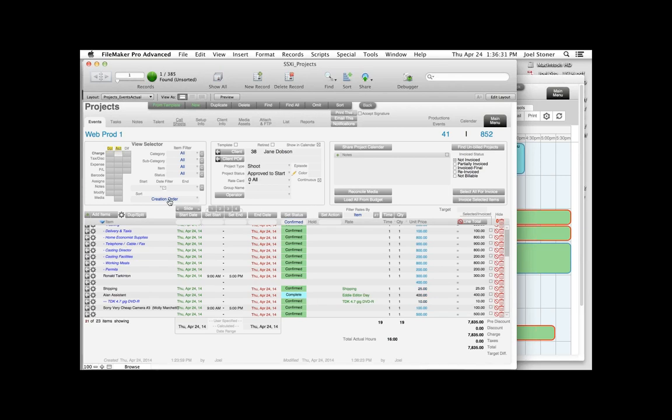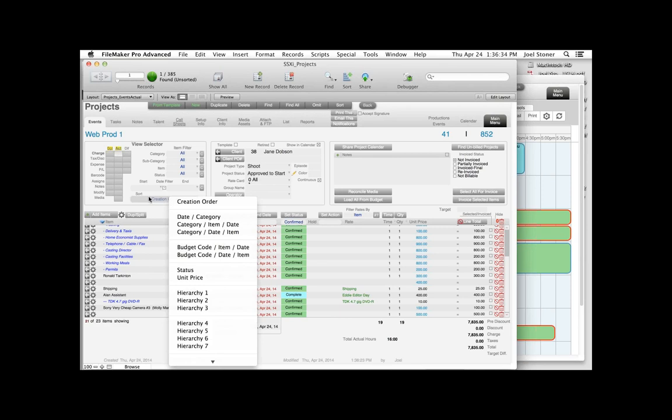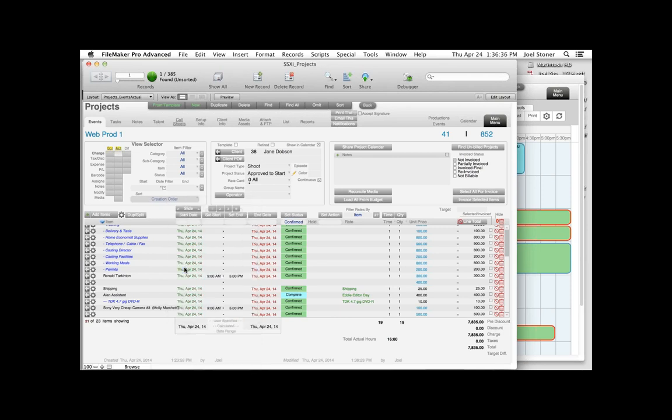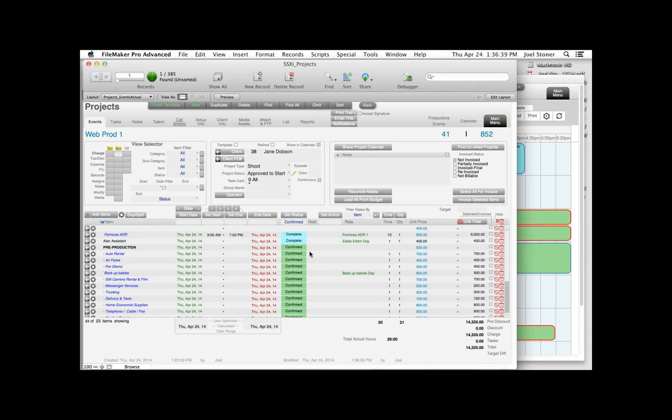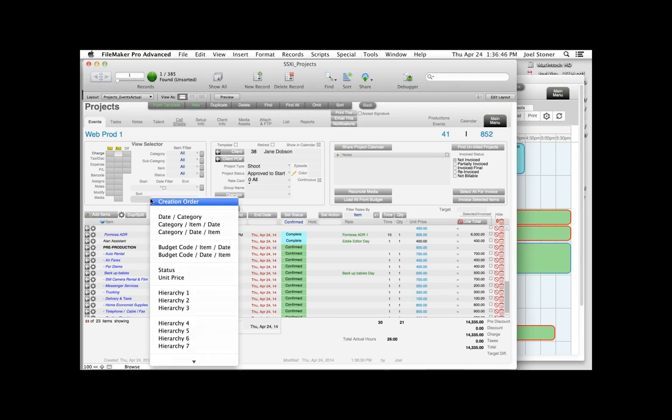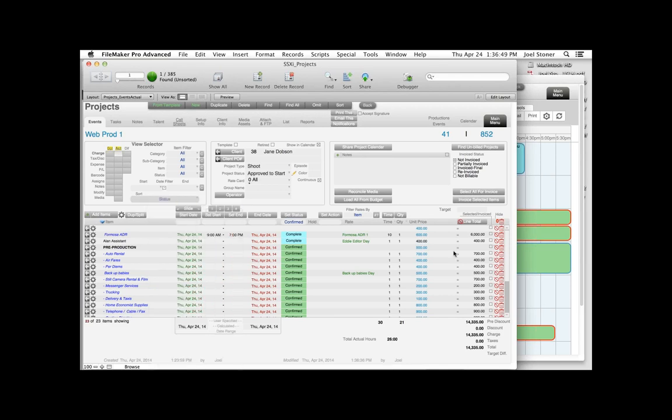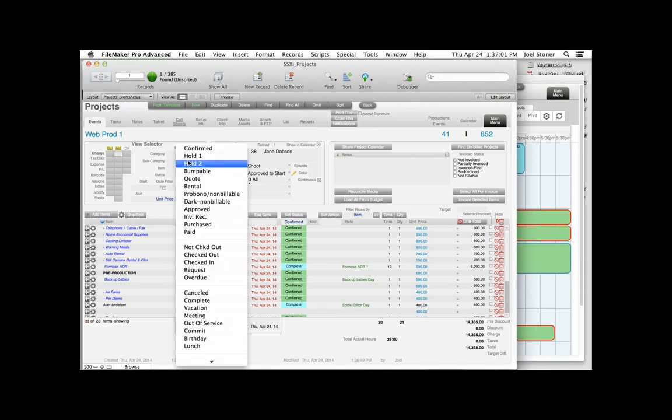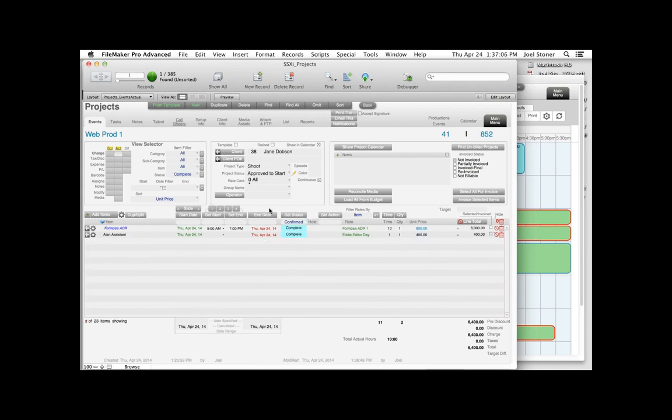We added a couple more sorts here. So maybe I would like to sort by status. And this is great for our equipment rental people. Maybe they want to check everything in and out, and have only the things that are still checked out appear. Maybe they want to sort it by price, so the most expensive stuff is at the top. It seems to not be working at the moment, so that should be there. And then also filtering. So maybe you want to filter by status to only show the items that are complete, which is kind of neat also.